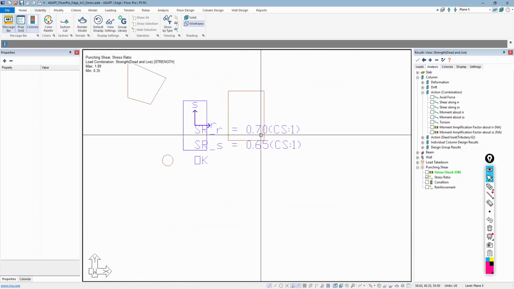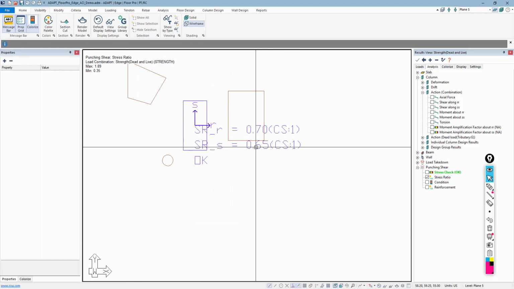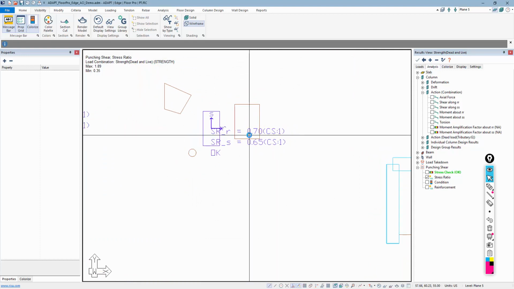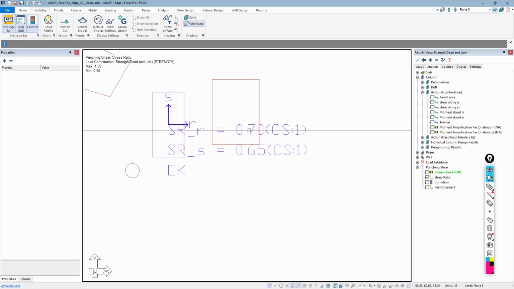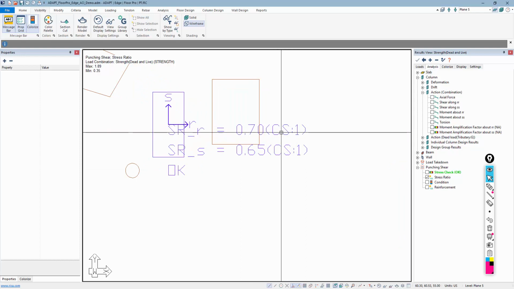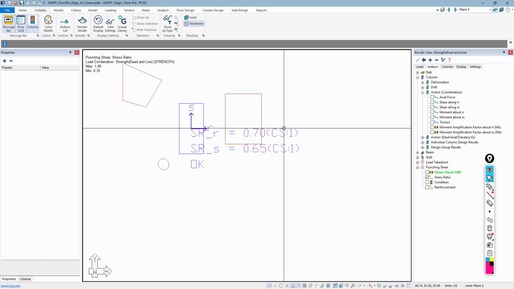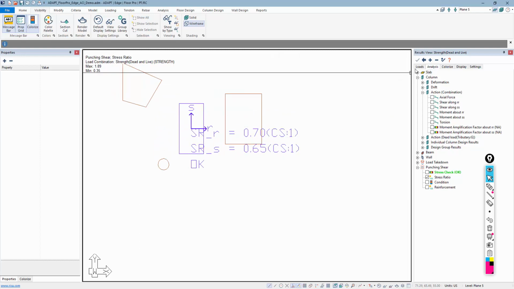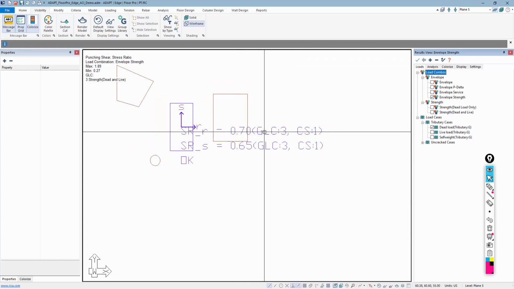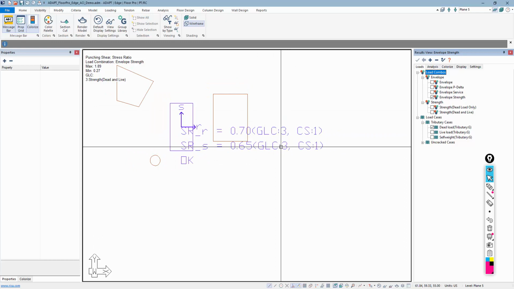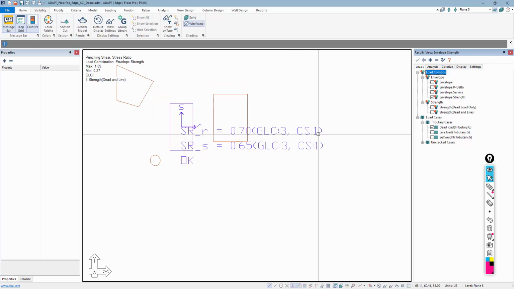Okay, so the ratio is 0.7 and 0.65, and this CS is for critical section 1. That means that at the first critical section, that governs the worst case ratio, critical section 1. If I select the envelope of strength, there's an additional thing added. Global load combination 3 controls at critical section 1.